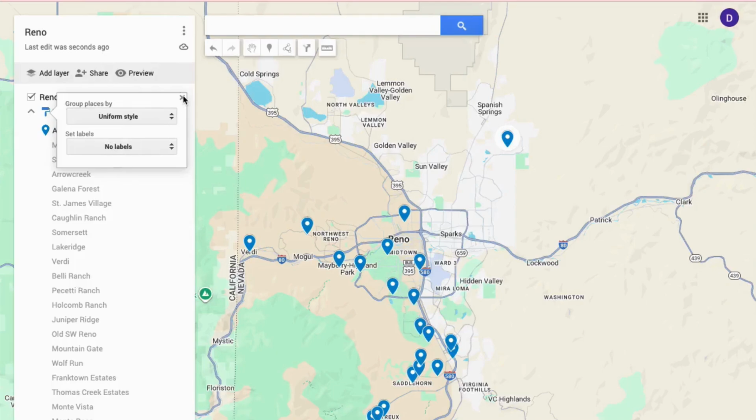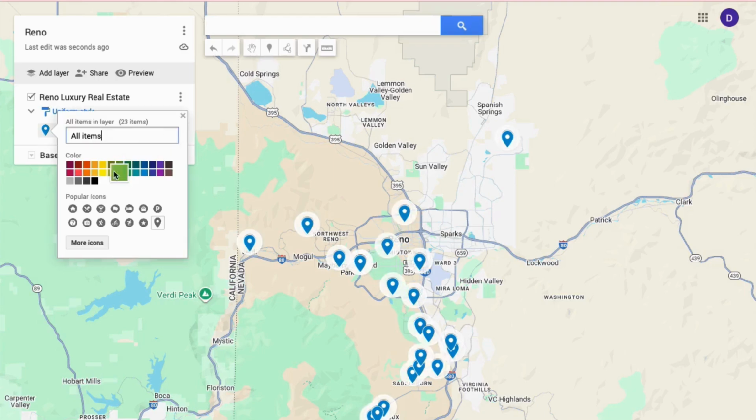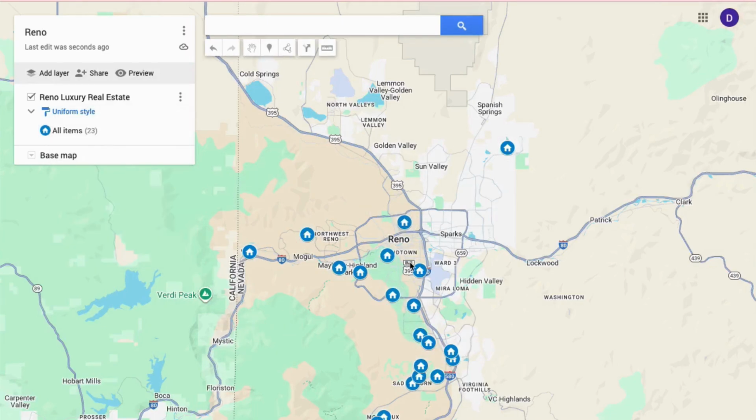And when you are in the uniform style, let me close this. If we look at all the items, because the style is uniform, we can change the icon. We can change the colors, of course, but there are also icons we can choose, and this probably makes sense to show them as homes. Right, so that is a few customizations like this. So now it looks like a map of homes.